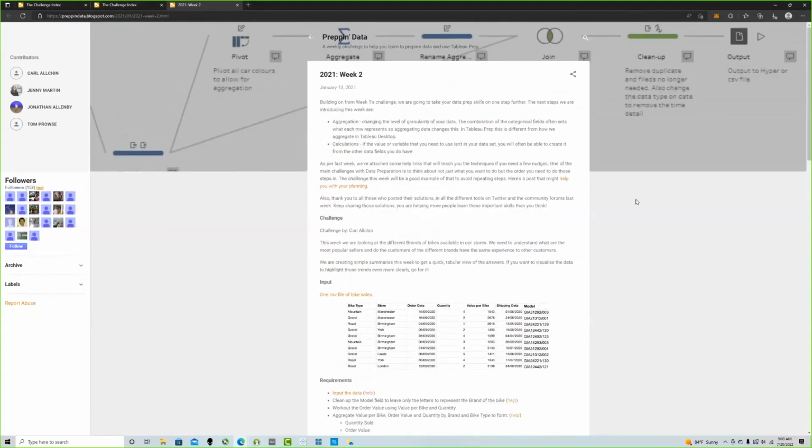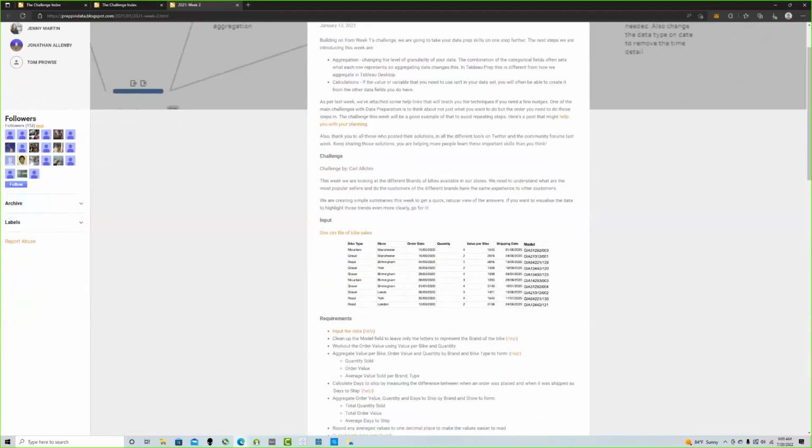All right, so this is a continuation of the week 1 challenge and the week 1 skills. That's why I like this set of challenges, because it builds upon what we've done each time. It says we're going to take our skills a step further and do some aggregation, and we're going to do some calculations. They've got some help links here.